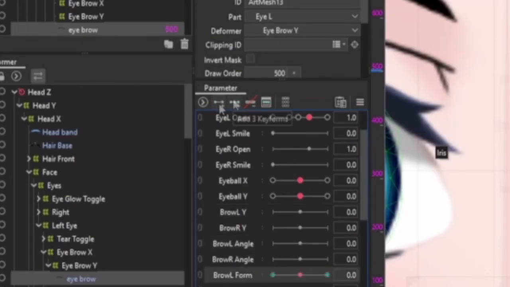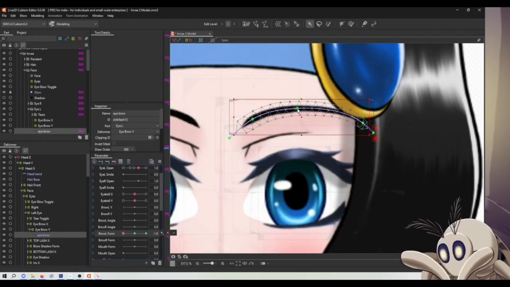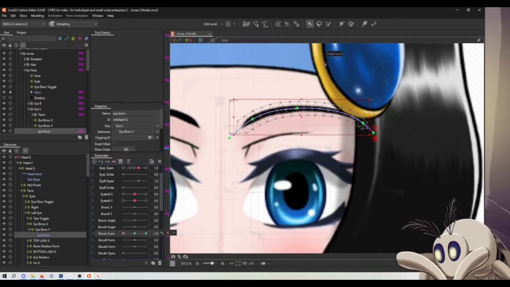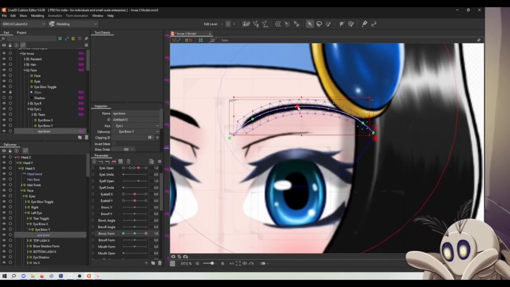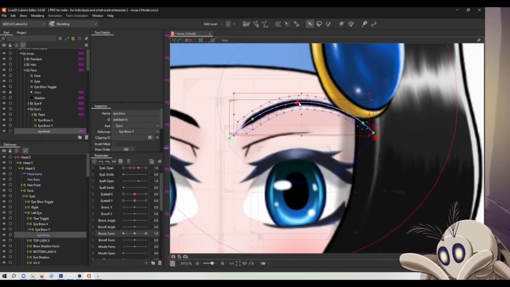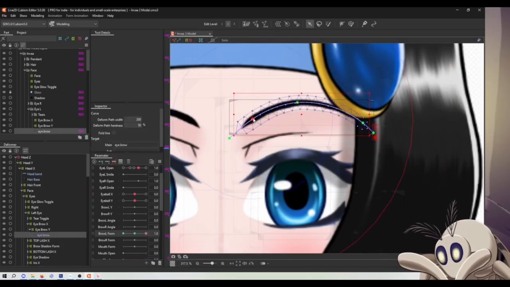We're going to put the 3 dots for this one, because we're going to have the happy expressions and the sad expressions, or the angry expressions. So for brow form, let's just go with that. We're going to go with the up first. So we're going to move it to the right, drag these parts up, just grab the little green dots that are on the deformer itself, just drag them up.